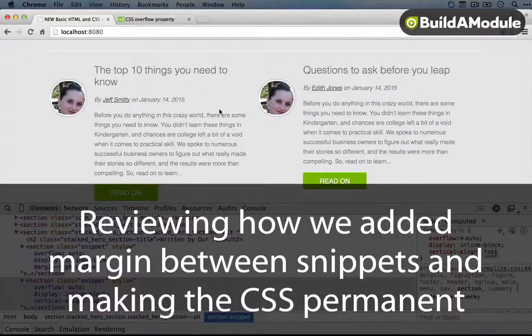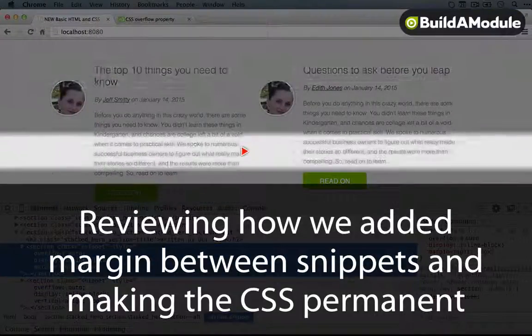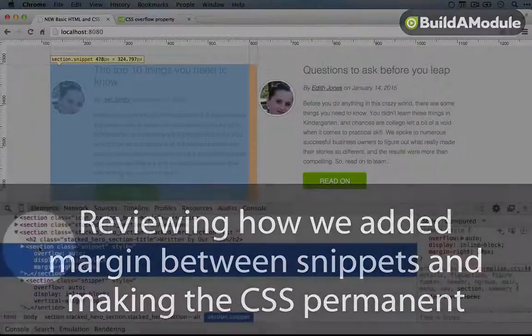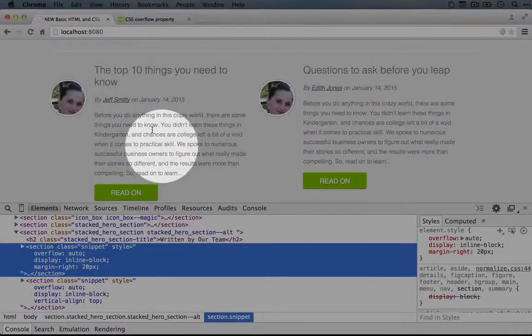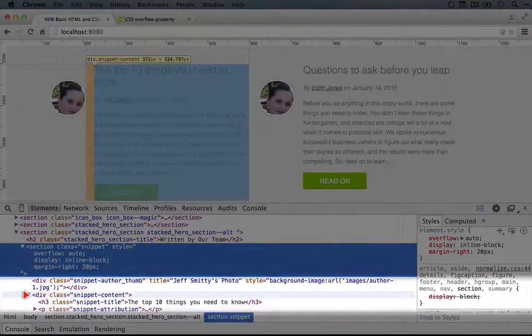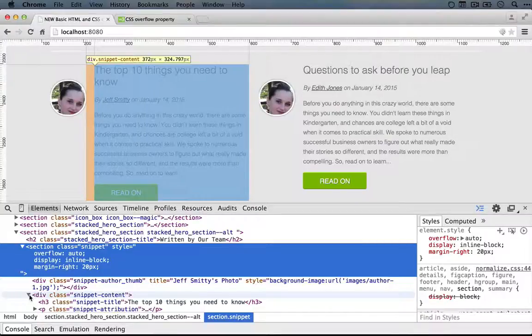Okay, so let's review what we did again. We wanted to add some space between the snippets, and we couldn't add that margin to our sections, which is really where it belonged. Now we could have added it to one of the nested elements, in particular the snippet content, but that wouldn't have been quite the right place to do it.